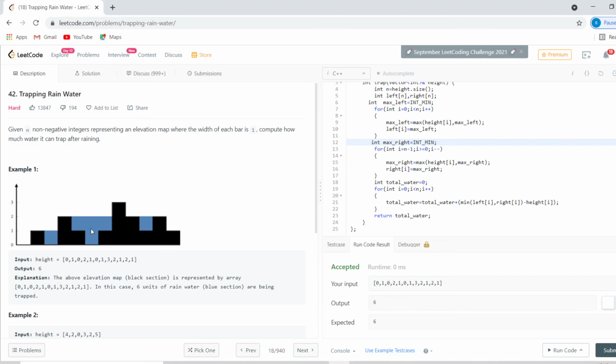It's a very important question, and most companies ask it. Just go through this question thoroughly, and you'll be good to go.